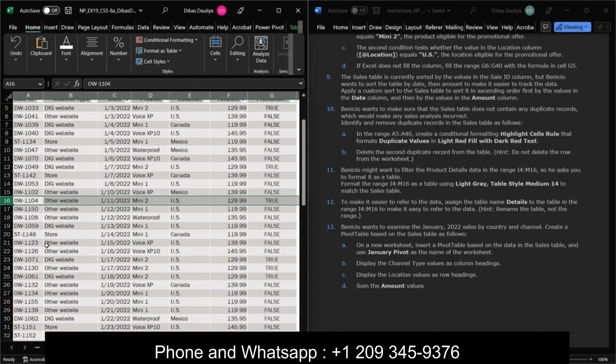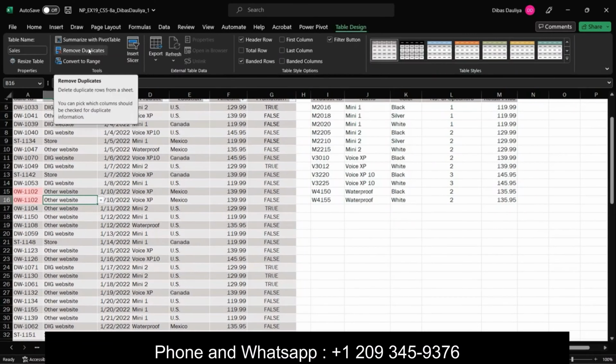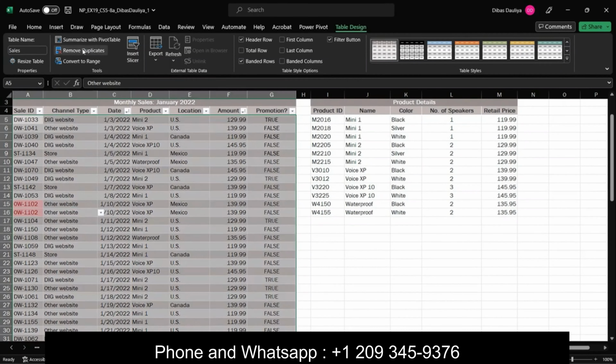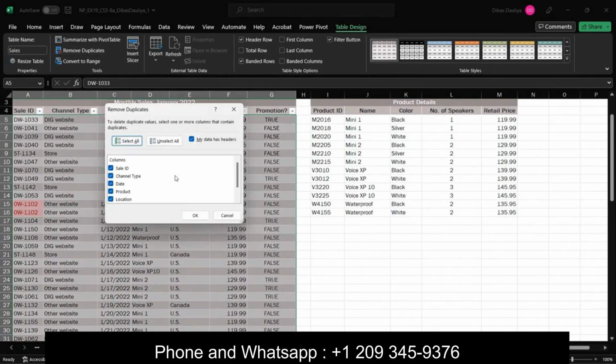So what we need to do is maximize this, select any cell inside the table, Table Design will appear, and here is the handy Remove Duplicates option under the Tools group. Now just click here, select all these, and then OK.